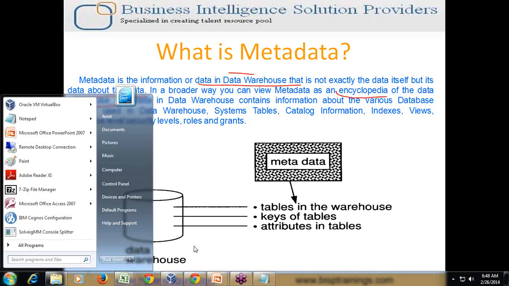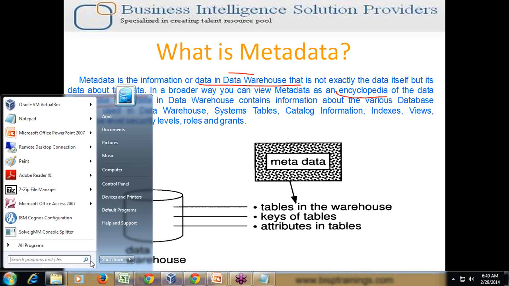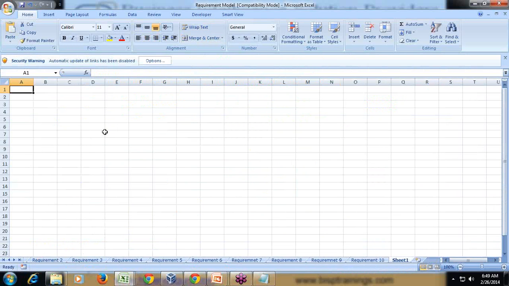If I was asked to design my own metadata, I may design it like this. I'll take a sequence number, I would call business area, then I call physical table, then I call column, then I call the context or business meaning.